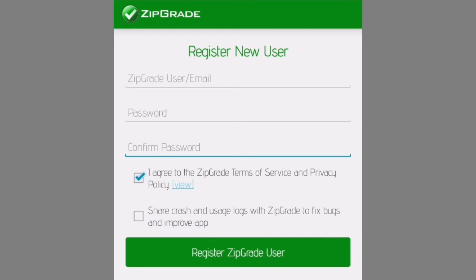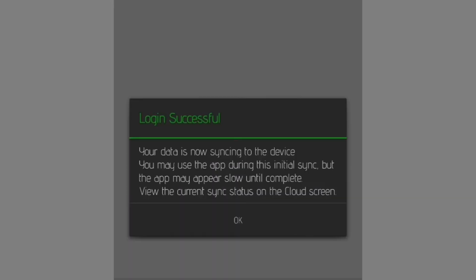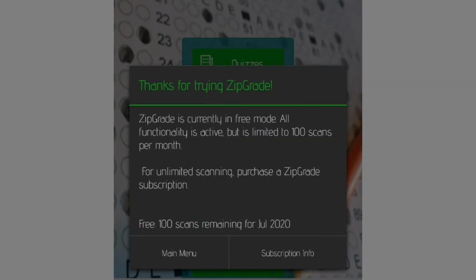But in my case, I'm already a Zipgrade user. I already have an account I created earlier, so I simply have to type in my account here, my password, click I agree, and then log in. The moment you register, Zipgrade will send you an email, but you don't need to verify your account anymore. There's no verifying needed in your Zipgrade.